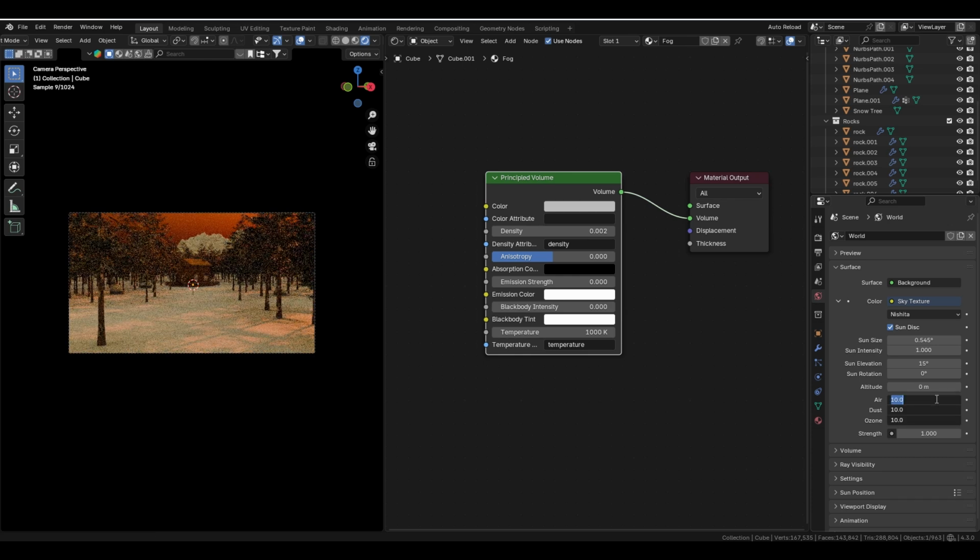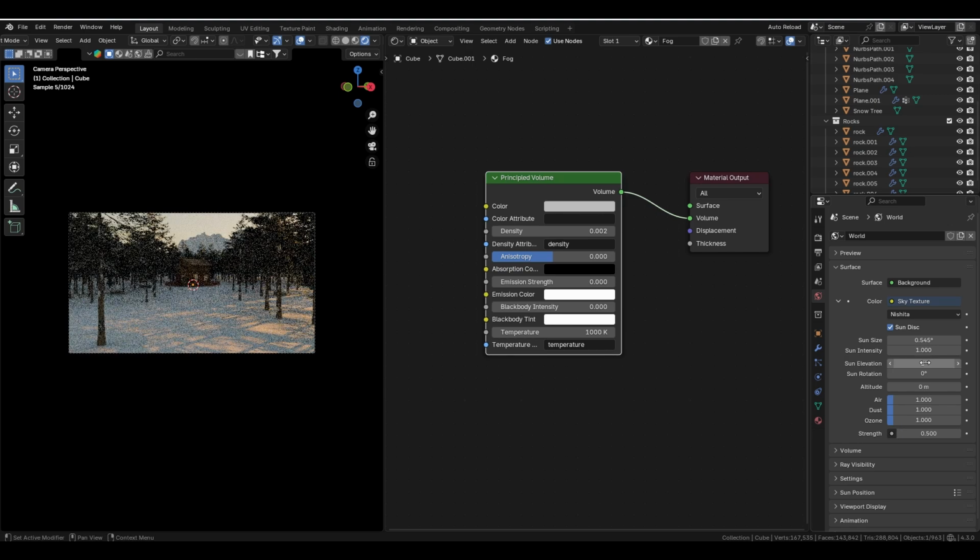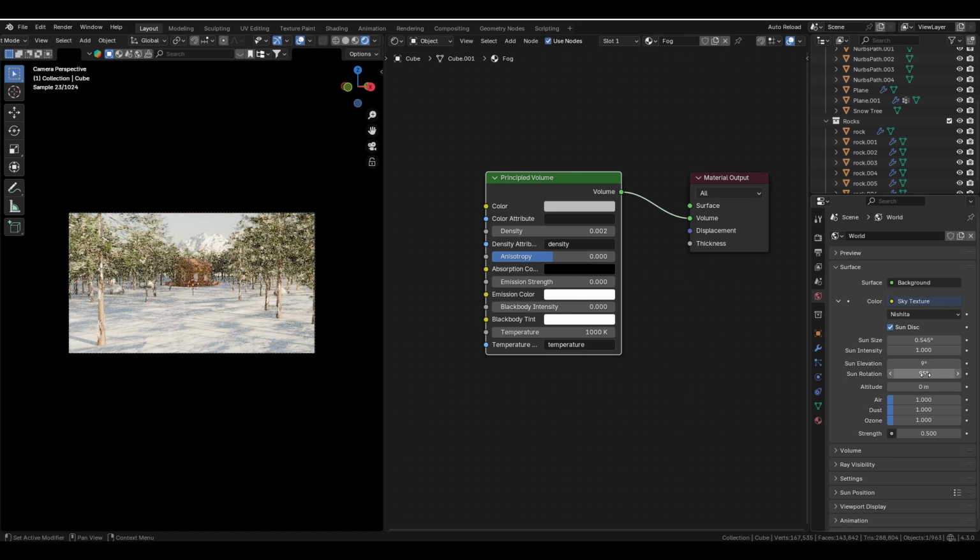First I'm going to make it as a default to 1. Then I'm going to reduce my strength to 0.5 and reduce the sun elevation to 2. Nope, I think 9 will be good. Then sun rotation will be 95. I think this looks fine for me, and it looks some more realistic also. How about reducing my strength to 0.2? No, 0.3. This looks fine for me. I think all the process I completed.